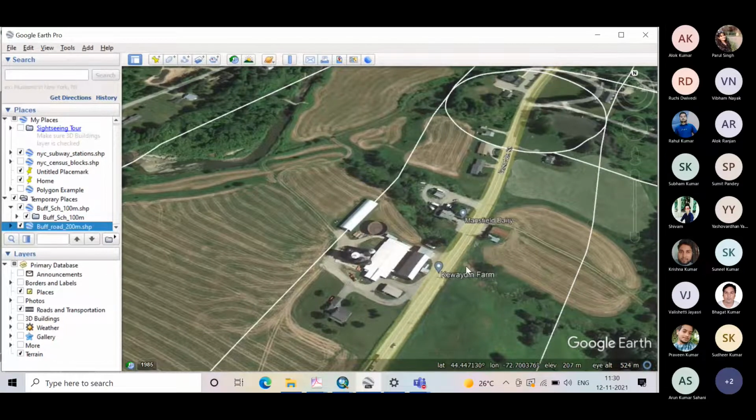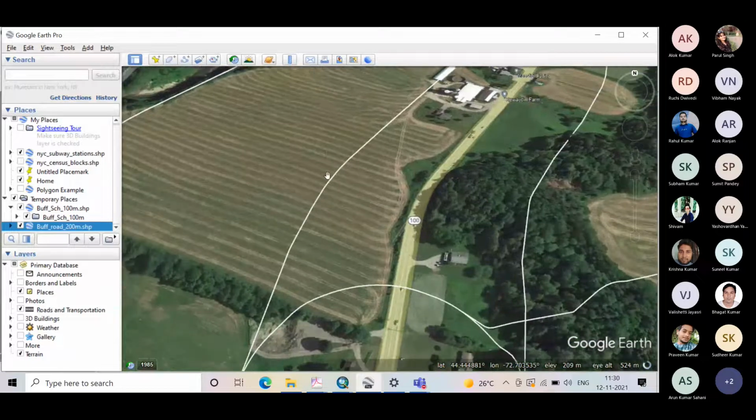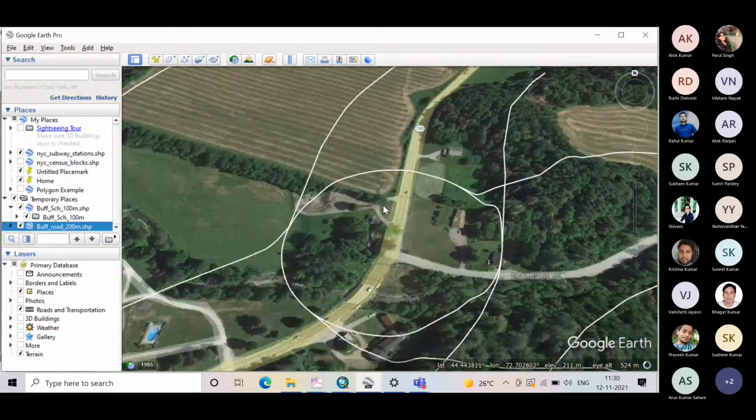Like this field, the government or the people can say that our agriculture field is coming. See, within this 100-meter range, this agriculture land is coming. So this is how you can use a buffer.